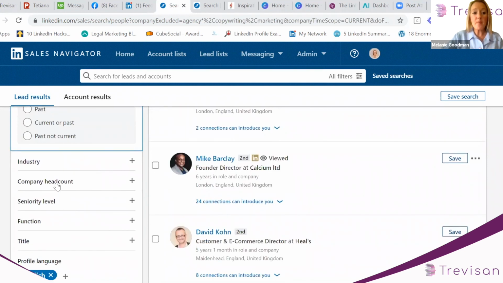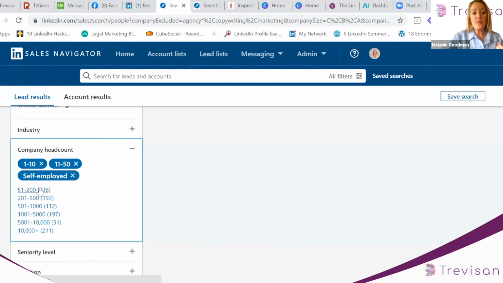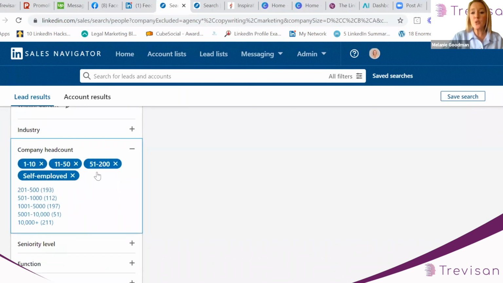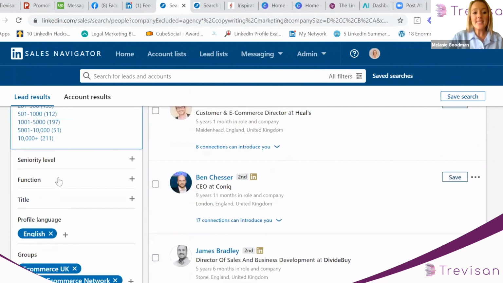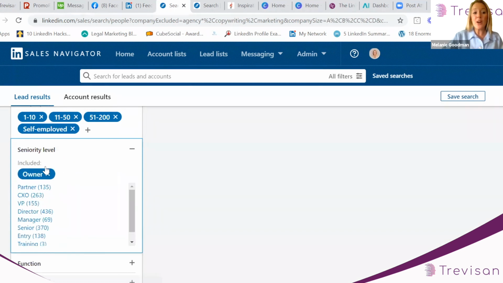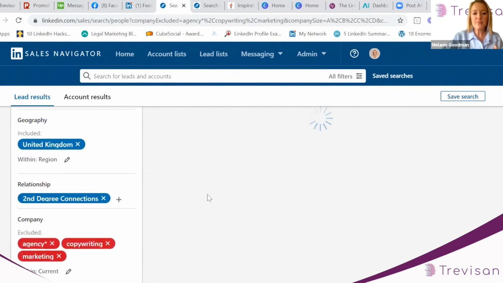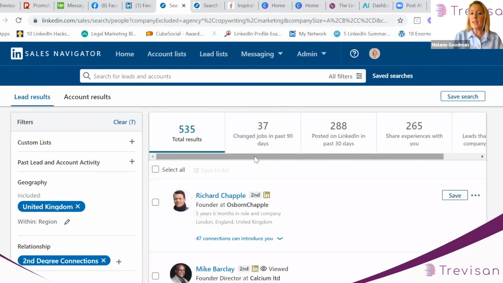Now here, I say I'm looking for brand owners of companies of up to 200 people and seniority. Now, I only want to be talking to the decision makers because they're the people that are going to be able to work with me and make that decision as to whether they can work with me. So I'm going to click on owners, partners, CXOs. And here we go. So I've got 535 potential people to reach out to.